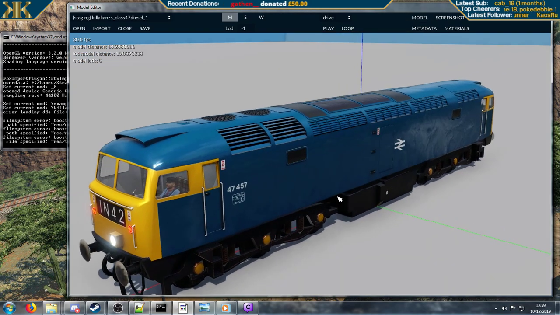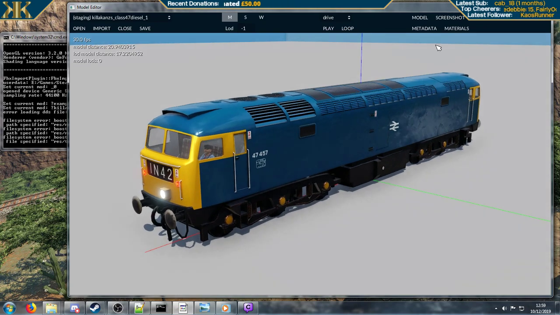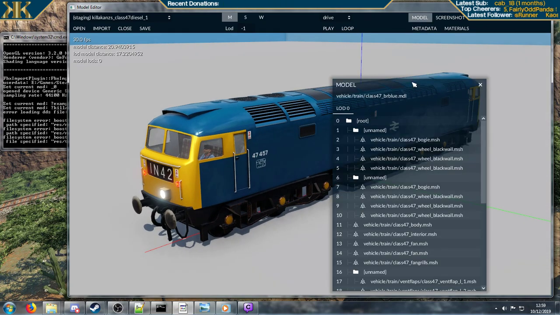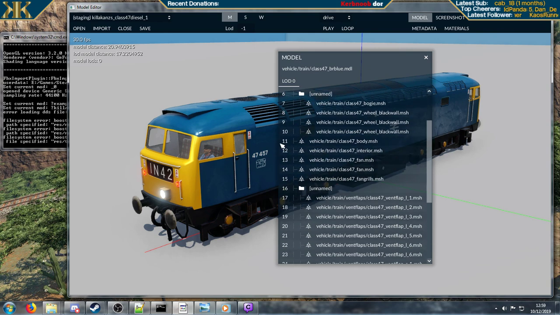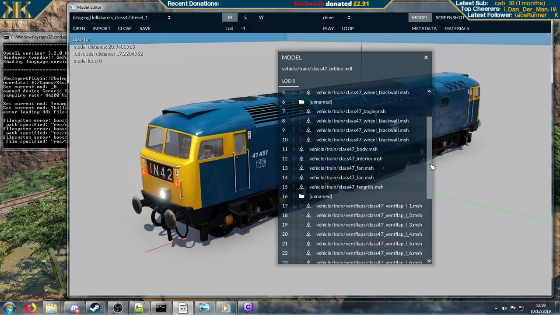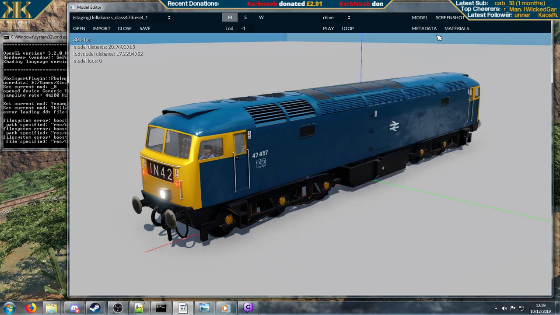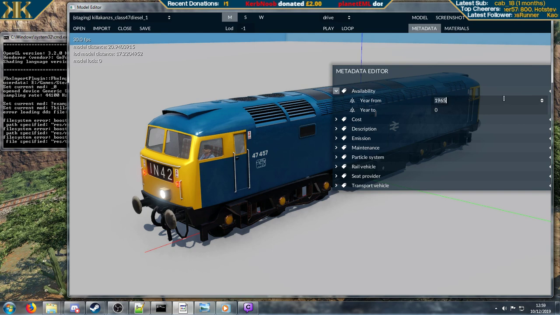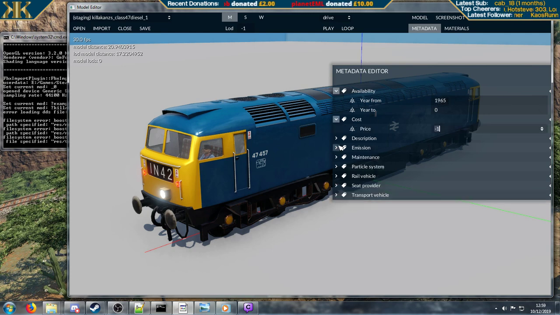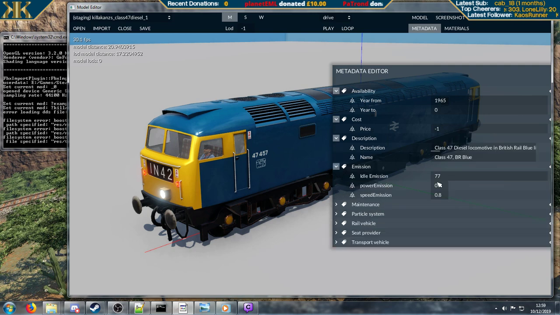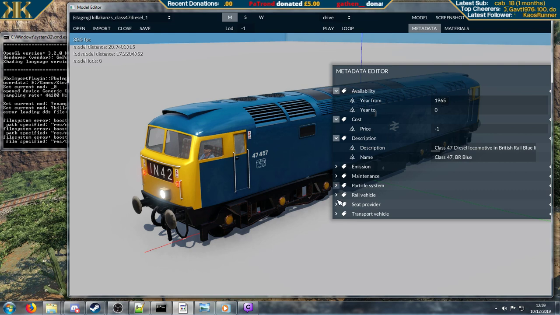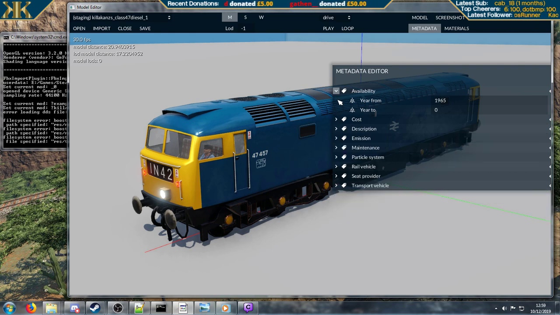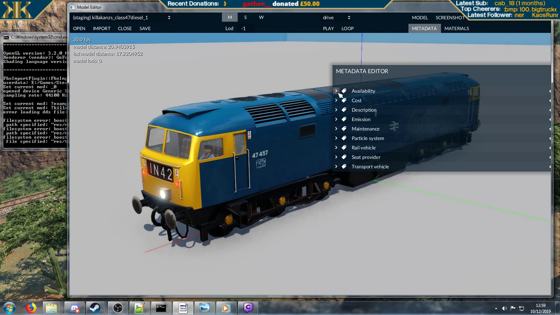As well as just seeing your model and how it looks in the game, you can also now see a list of all the meshes, so you've got your ID numbers here, which come in handy for numerous things. But you can also change the metadata, so you've got your availability there, you can edit that. Things like cost, descriptions, got your emission settings there, which is new for Transport Fever 2. So yeah, all the things are right here, and you can just edit all of them, and it can write it to the MDL file for you, which is really handy.